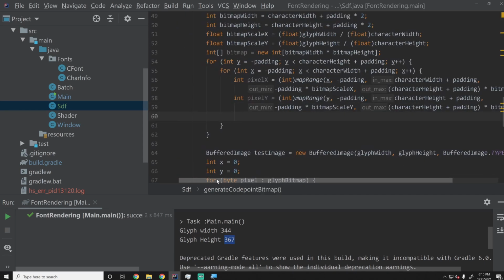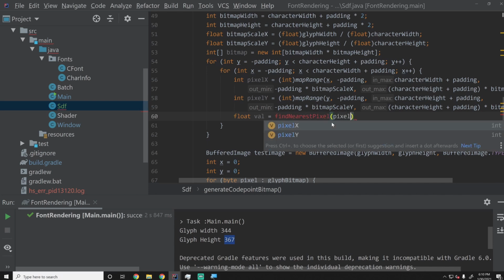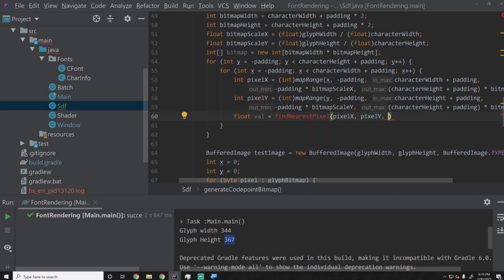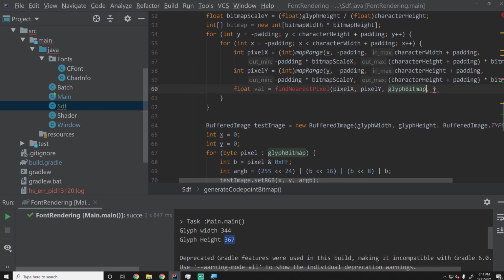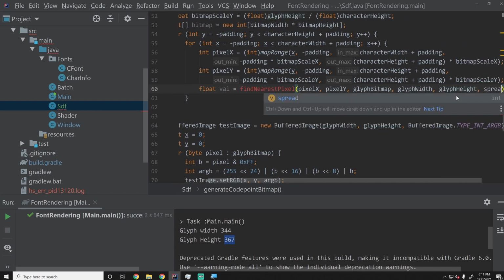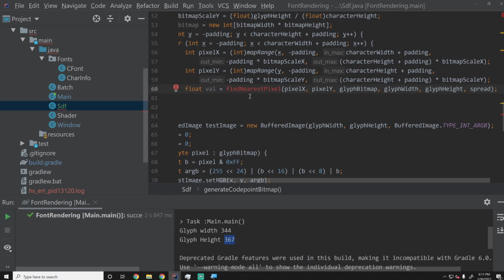There's nothing special there. So now that we have our pixel x and pixel y mapped into the big glyphs range, we basically want to find the nearest pixel. So we'll say float value equals find nearest pixel of a different state, obviously, of pixel x, pixel y. So those are the pixels we're starting if we're mapping into the big characters range. And then we will pass it the image or the glyphs bitmap. So I'm going to copy that, glyph bitmap. And we want to give it the glyph bitmap's width and height. So we'll say glyph width, glyph height, and then we also want to give it the spread factor. So we will create this function.